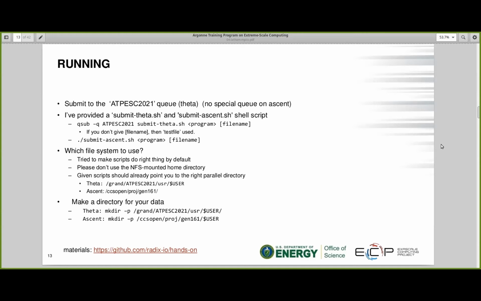If you do the IO to the NFS directory on Theta, it'll work. It's not great, and it's not being very friendly to the other users of the NFS file system. On Ascent, I don't think it's even possible to write to the home directory. The jobs are only able to write to this global file system, this parallel file system.